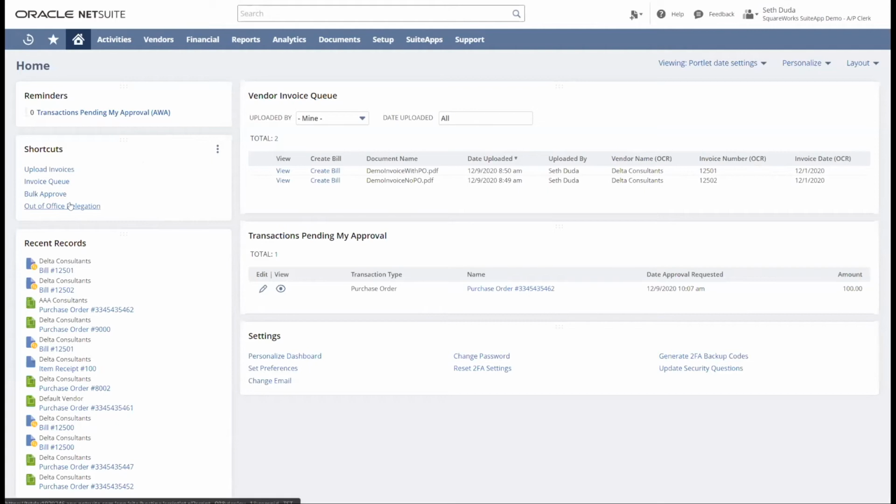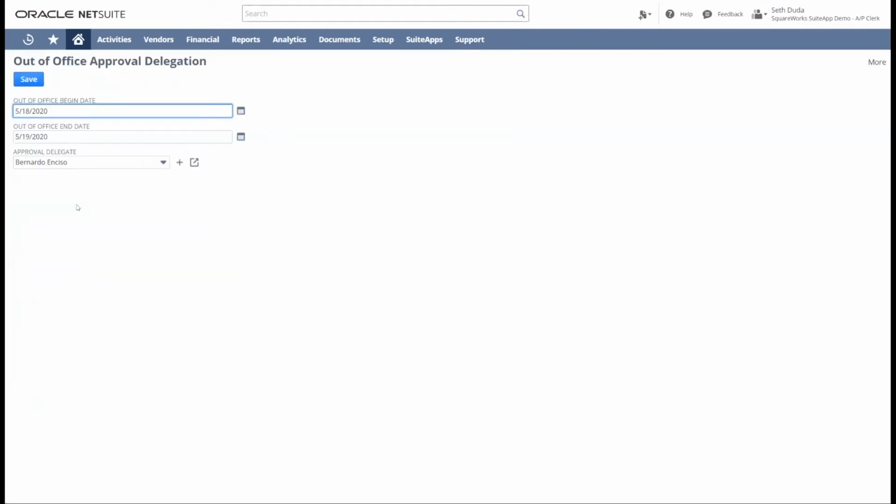And last, we have out of office delegation. And this also applies to an approval process. So people go out of office, go on vacation. If you need to have something route to someone else while you're out of the office, you can easily put in your out of office begin date, end date, who your delegate should be. Go ahead and save this. And then if anything routes to you while you're out of office, it goes right to your delegate for approval. If they don't approve by the time you get back, it routes right back to yourself for approval. So very nice functionality built right into this approval process as well.